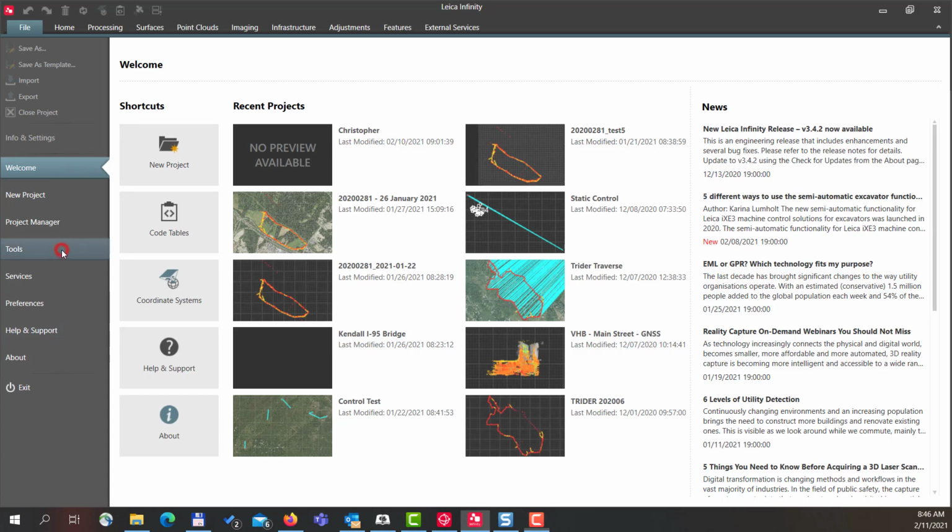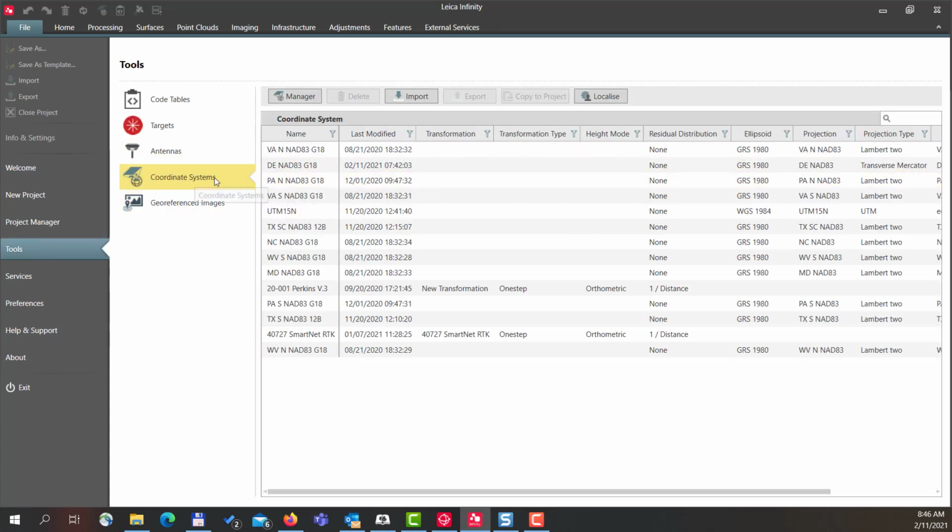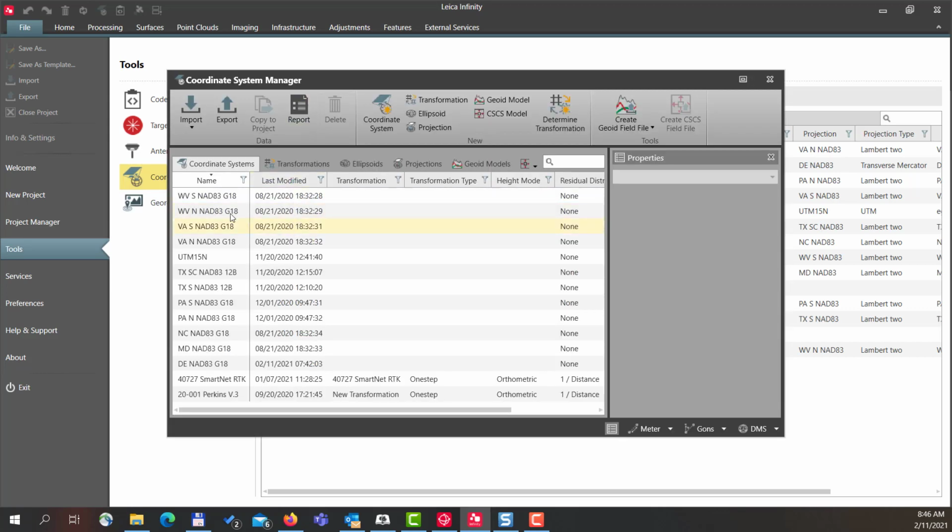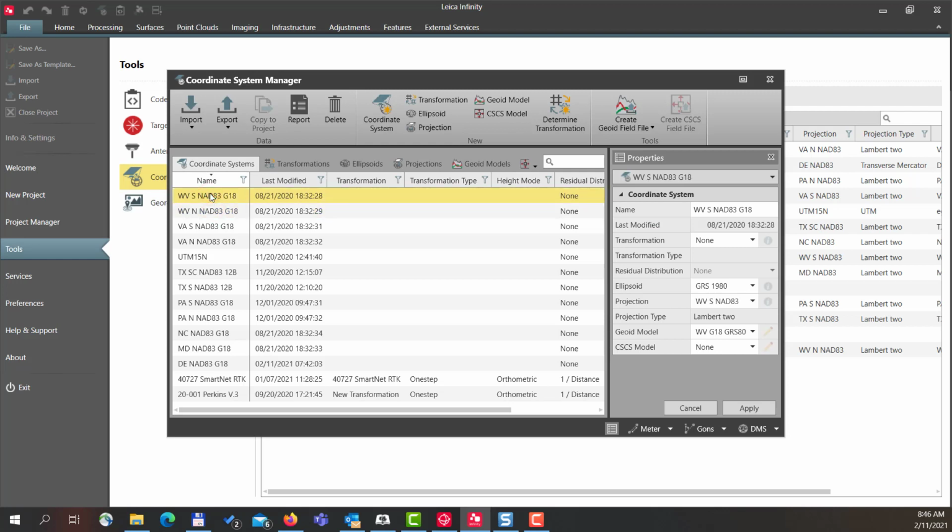So I'm going to go to Tools, then click on the coordinate system tab here. Here's a list of all the coordinate systems that I have stored in Leica Infinity. So I'm going to go one step further down and go to Manager. Then I will select the coordinate systems that I want to export.